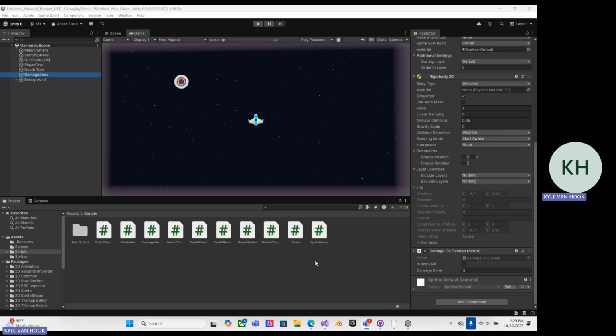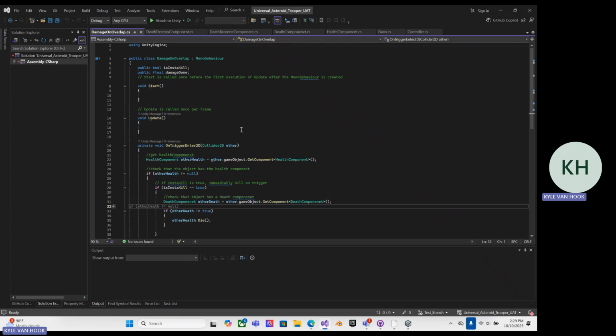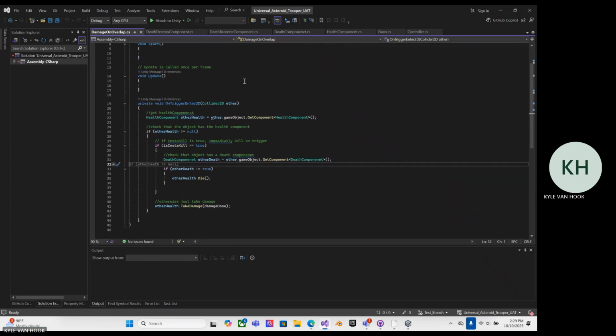It has a Boolean. Actually, let me show you the code for it. Damage on overlap has an on trigger event 2D that takes the collider 2D. It checks the health component of an object, if they have it. If the health component does not equal null, it will continue. If it doesn't, it just won't do anything. And then it checks, is the insta-kill true? If it is true, it will do all this. If not, it will just take damage, because obviously we don't want it to insta-kill.